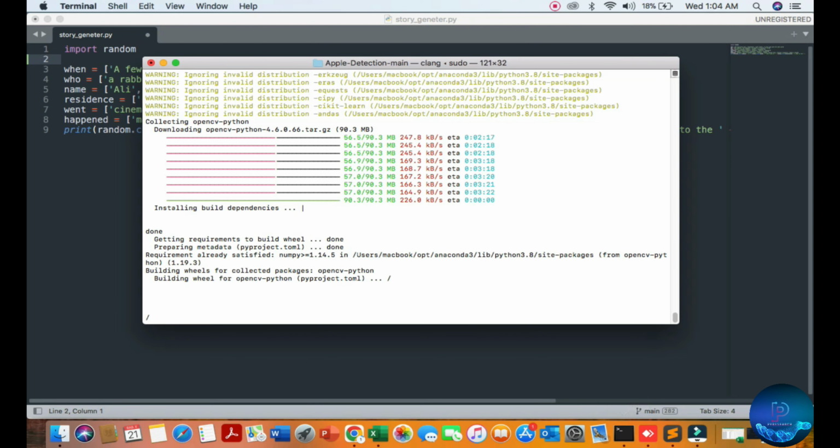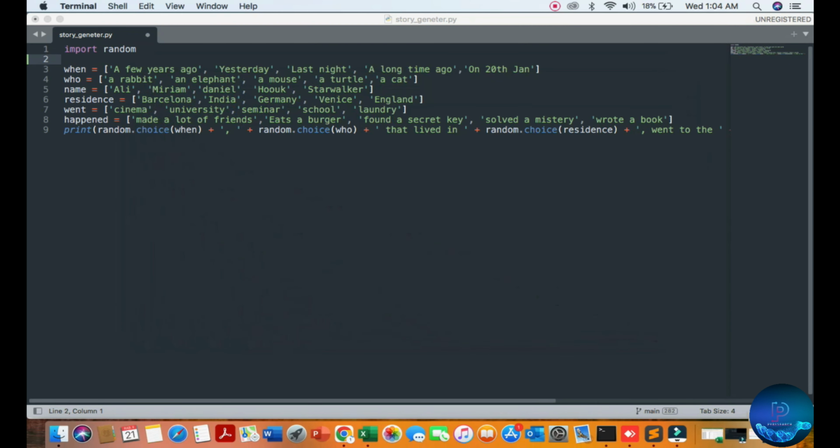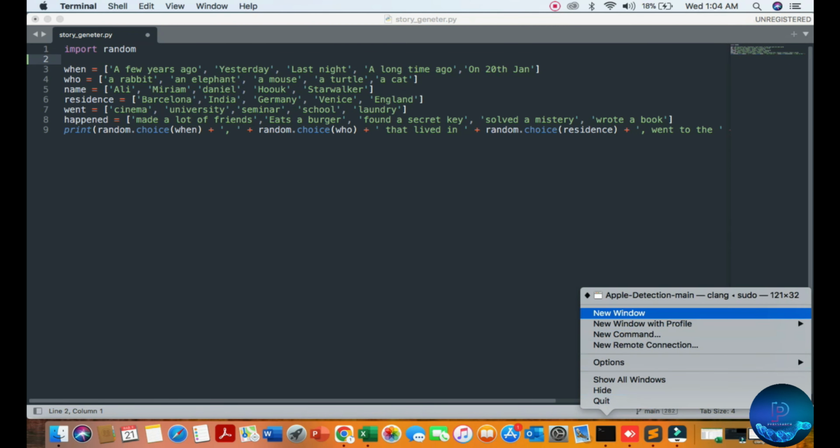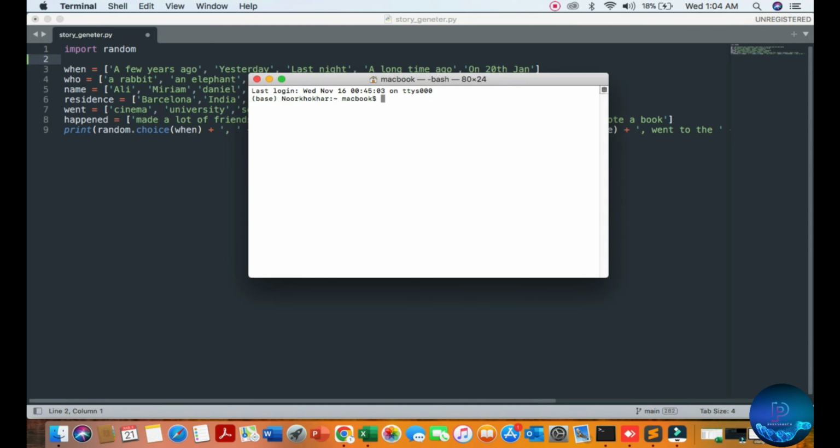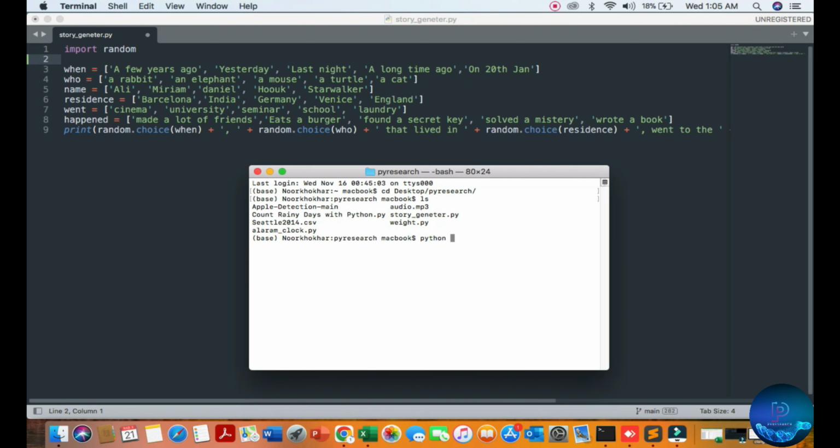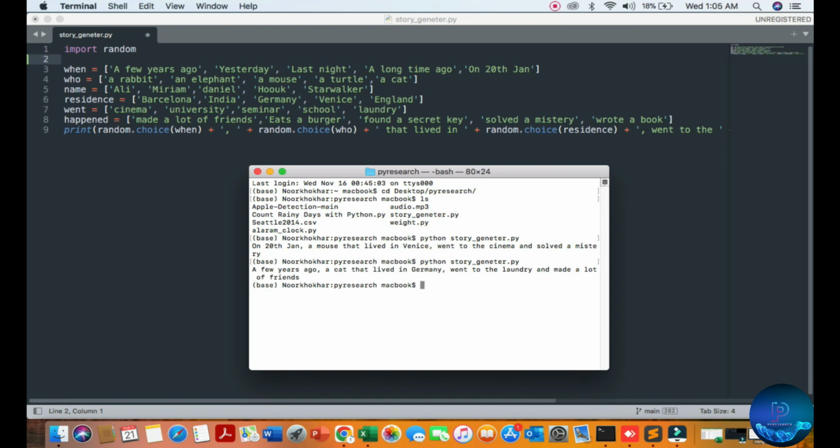You can see I will open my terminal, a new terminal. All our program files are on the desktop in Pyresearch. You can see we are targeting only this file, story generator. So, python story_generator.py.